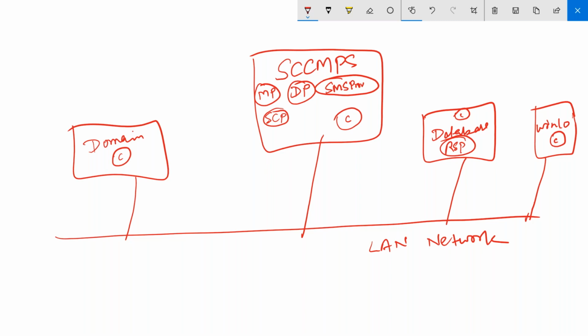Now, the communication between the client and the server, how is it happening? It is happening on an HTTP connection, and that is using port 80. Clear? So the communication between the SCCM client and the server is happening on that.